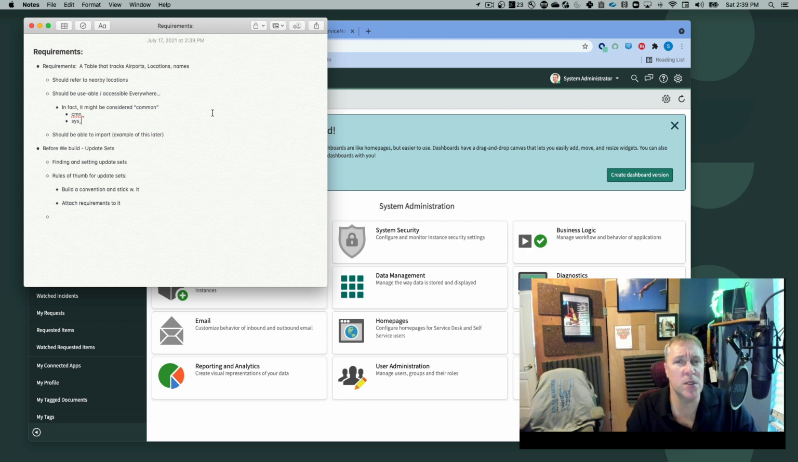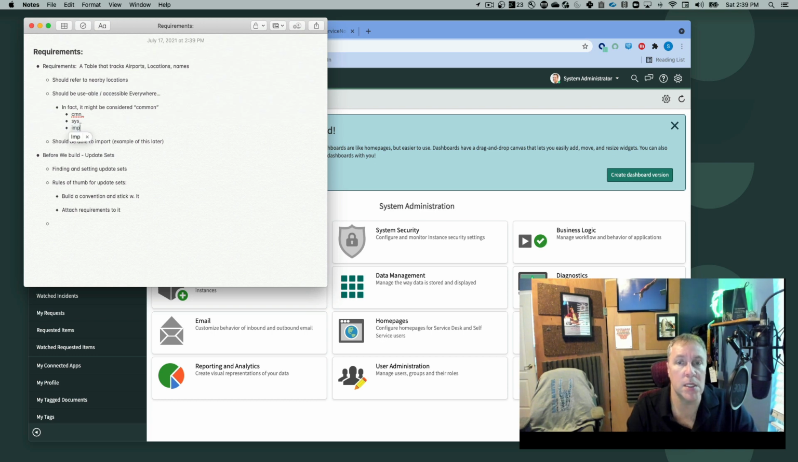What are some other ones we might use? Another one you might see is imp, which of course implies import. Those tables we'll talk about when we do a section on importing. Import tables serve a little bit like staging tables or quarantine tables. We can import data from external sources, leave them in that import table, and then clean them up before we bring them out into the world where they belong, into their target tables. So we have common, sys, imp.